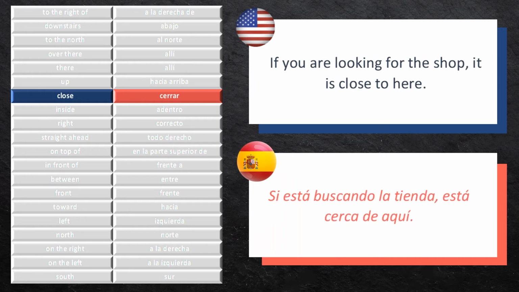Close. Cerrar. If you are looking for the shop, it is close to here. Si está buscando la tienda, está cerca de aquí.